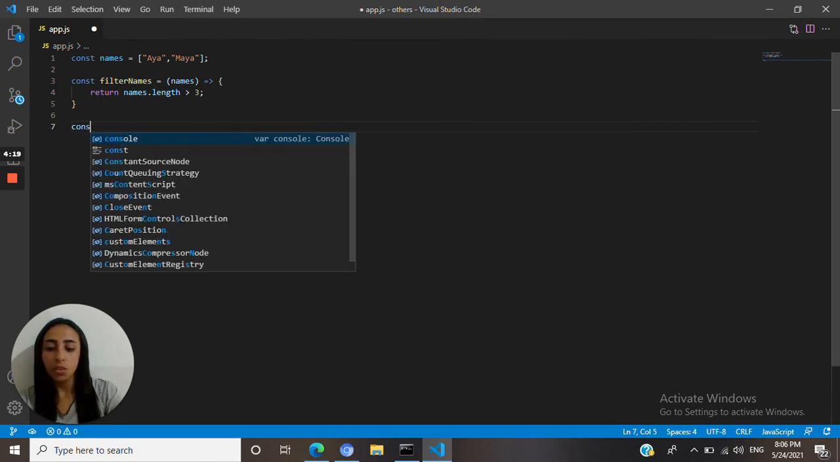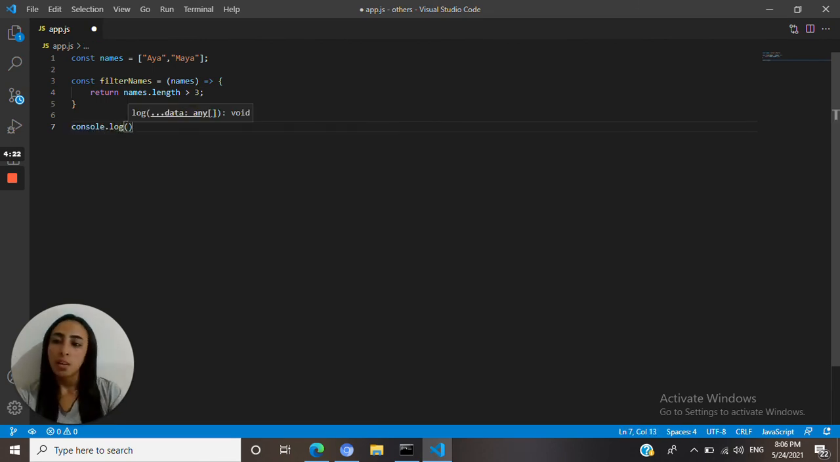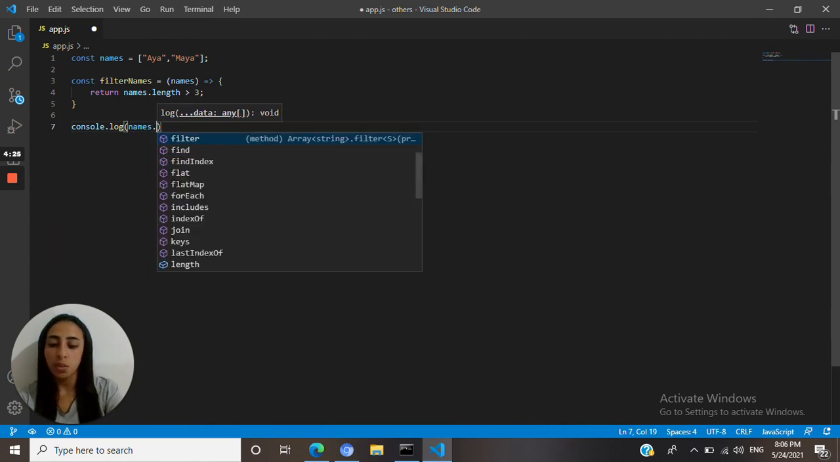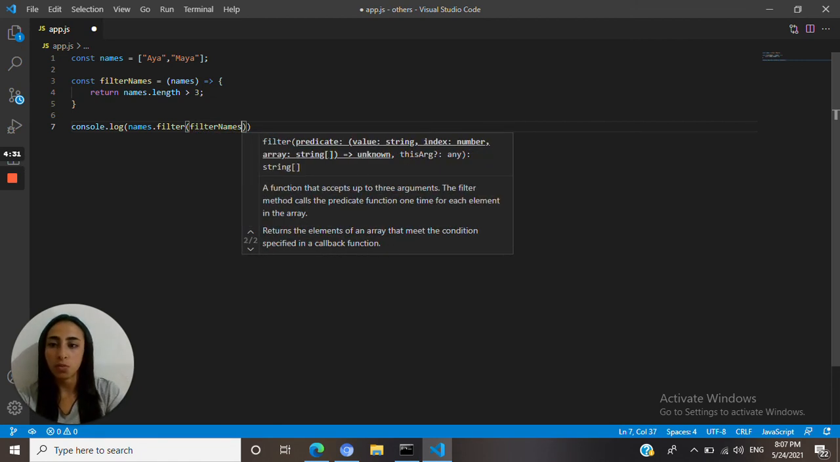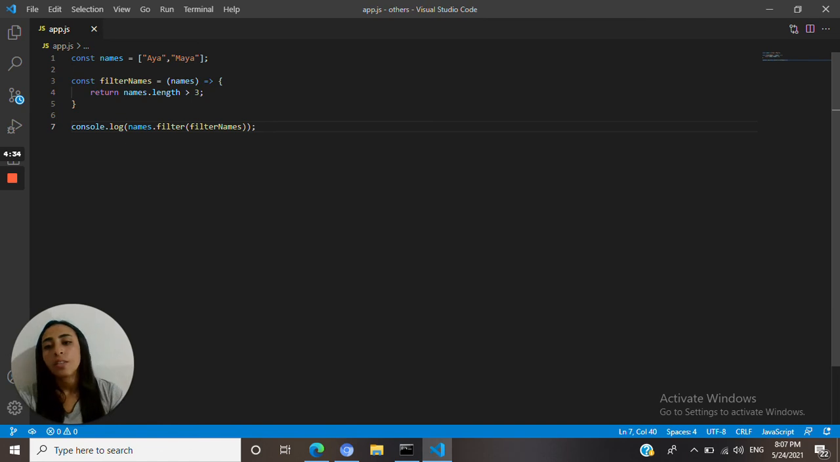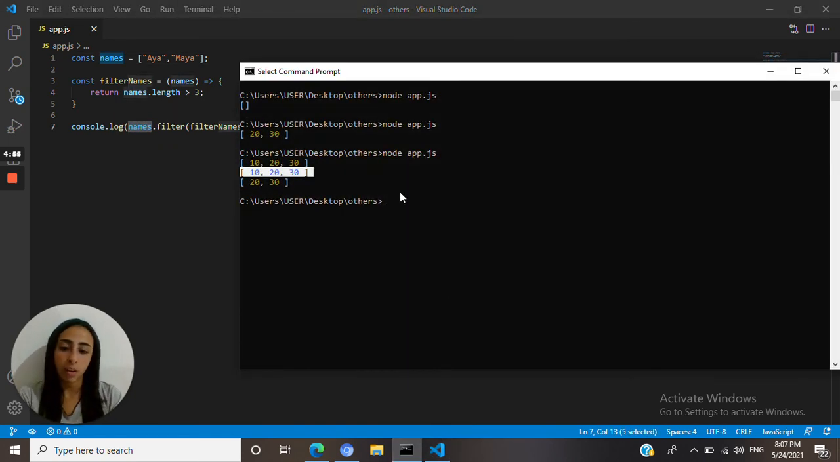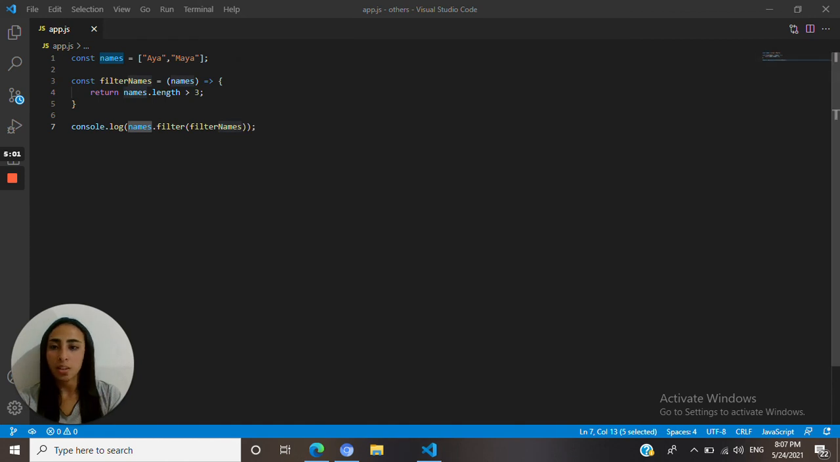Now, in order to see the result if we have filtered it, we said that we have to write names dot filter, and we have to pass it the name of the function, which is filterNames. And here the result must be Maya only, because for Aya the length of the string is not greater than 3, which is false, so the filter function will ignore it. But Maya meets the condition, so it will add or push it to the new array. Let's see the new array, and it's true, it's Maya. That's the filter function.